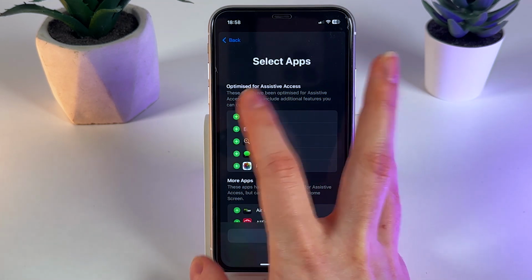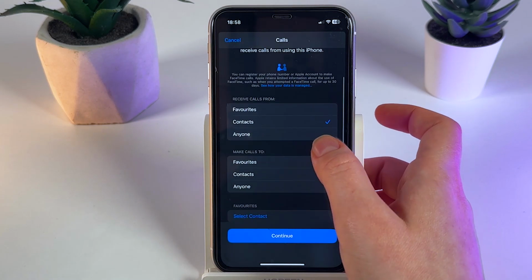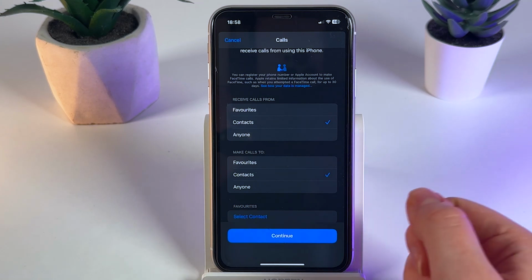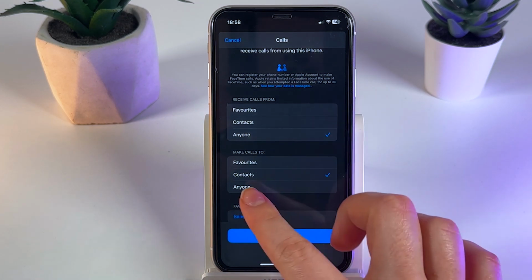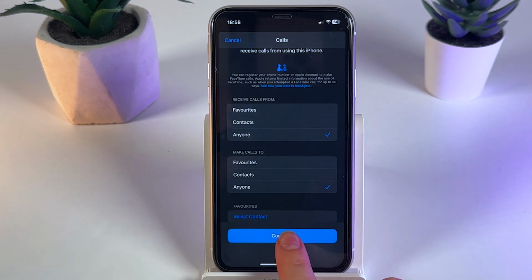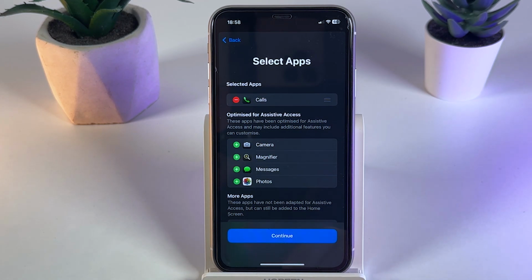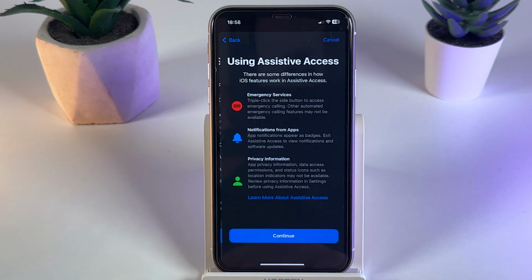So for example, here I'll add calls, where we can select from whom we can receive calls and to whom we can make calls. So I'll choose anyone, and then click Continue. And I'll leave it as the only app that is available. Now we would need to click Continue.